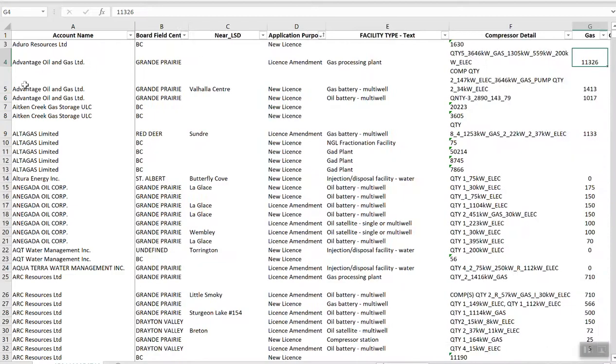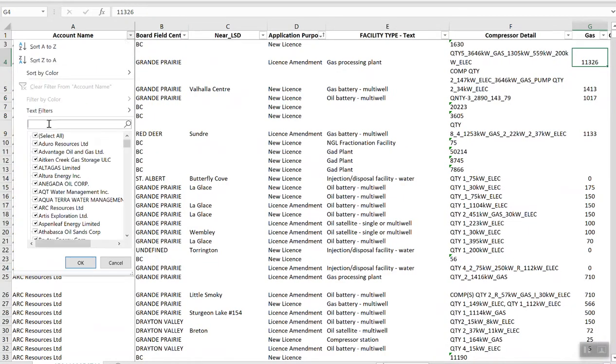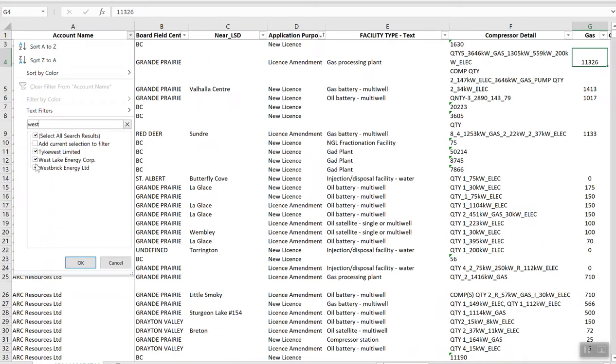The concept behind it is to be able to come in and do some quick searches. So I could come in and I could search for a company. Let's just take a look here. So let's say Westbrook is somebody that I might be interested in.